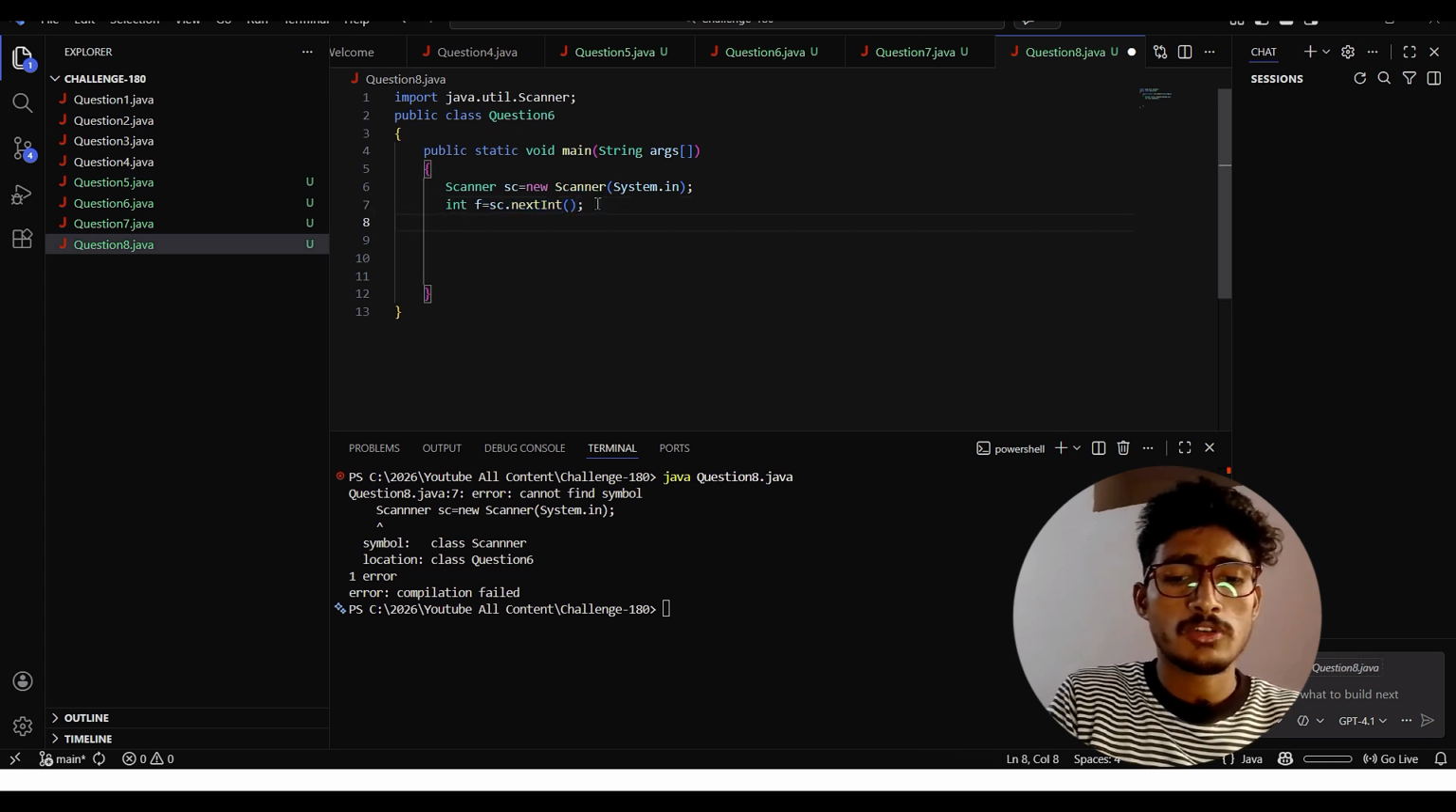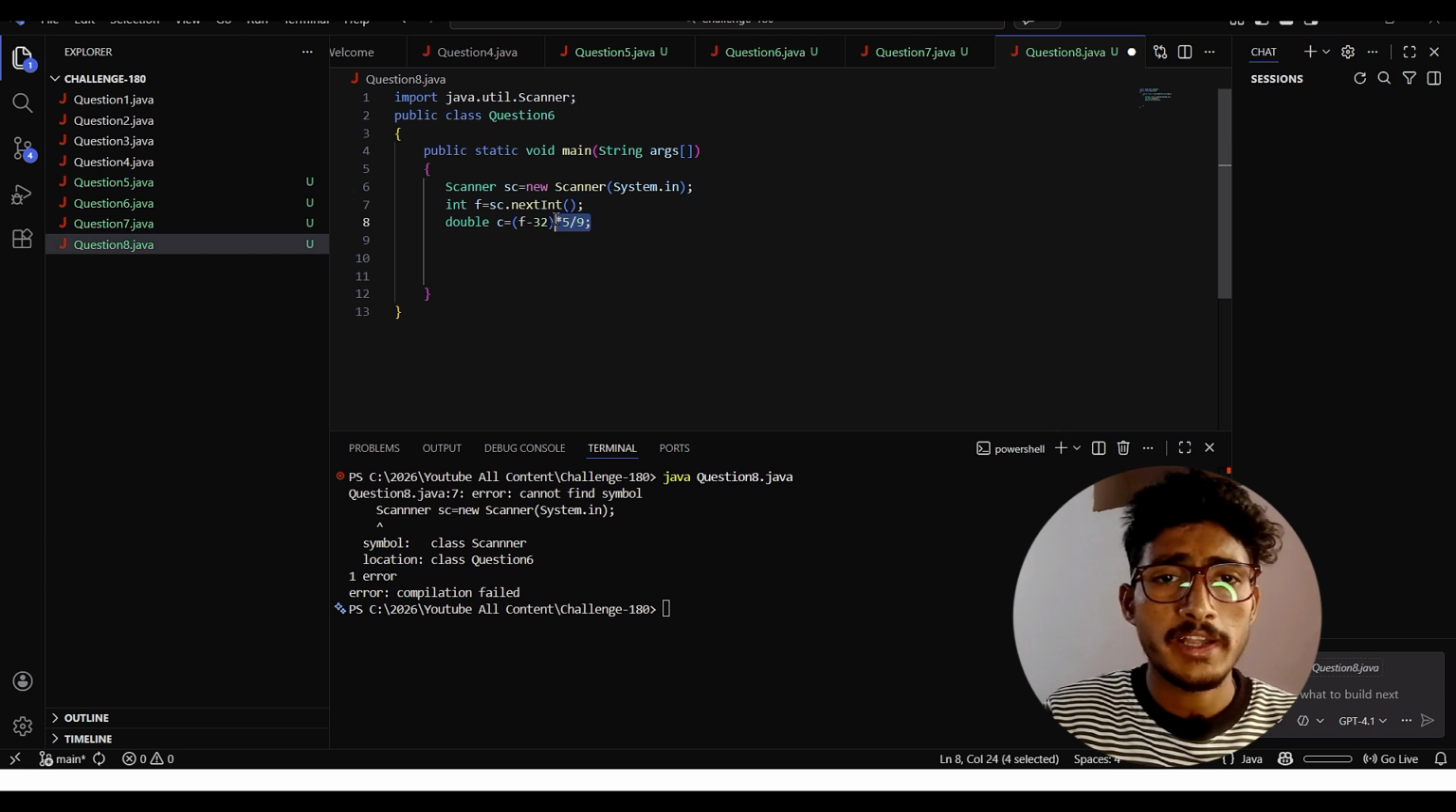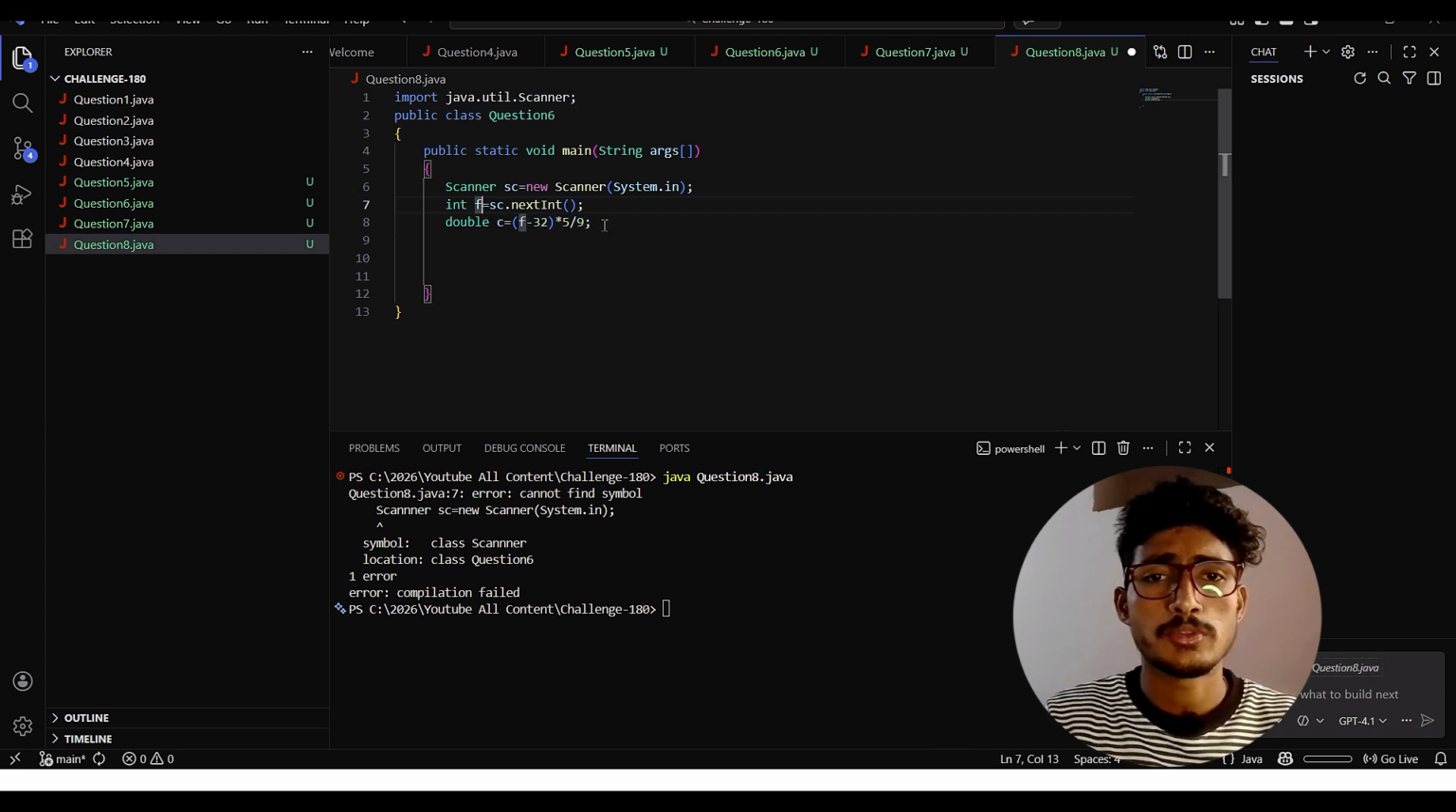So now we will calculate Celsius. Write here double c = (f - 32) * 5 / 9. Here you can see that we have calculated the Celsius value using this F and this formula.